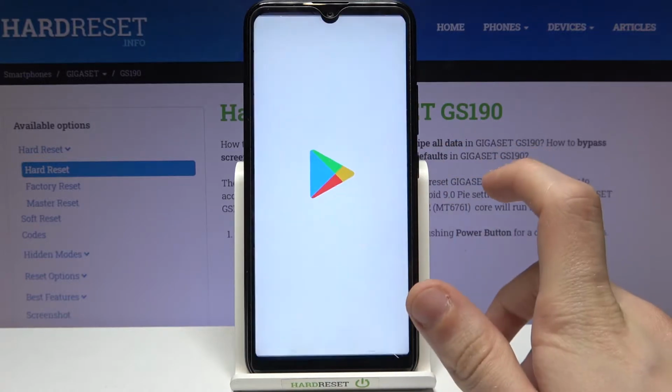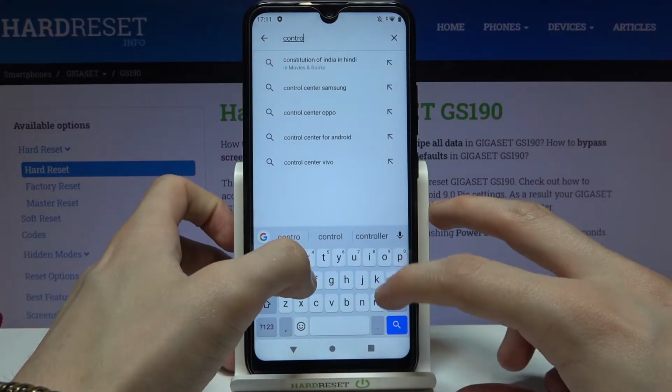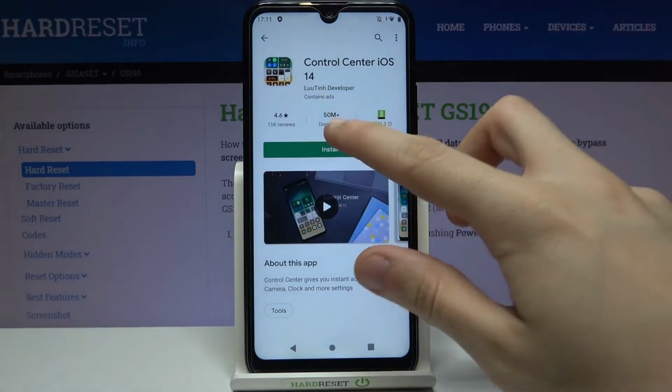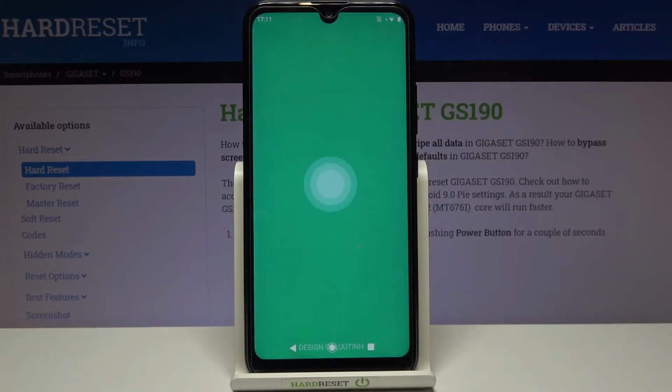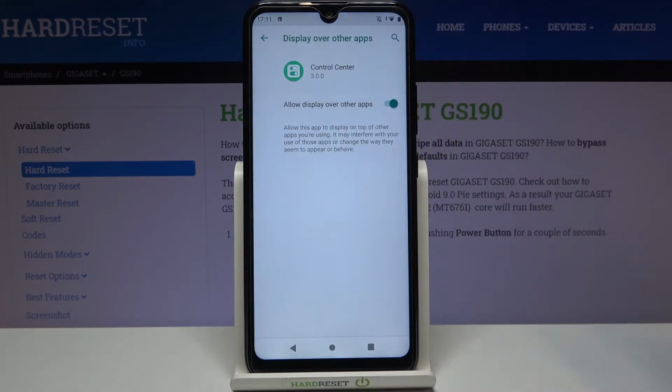First, you have to go to the Google Play Store and look for Control Center iOS 14. Install. Wait for a short while. Tap on open. Wait for a short while. Allow display over all the apps.